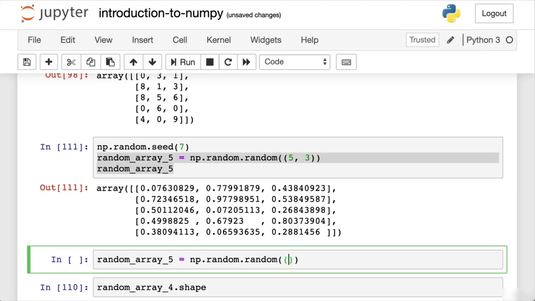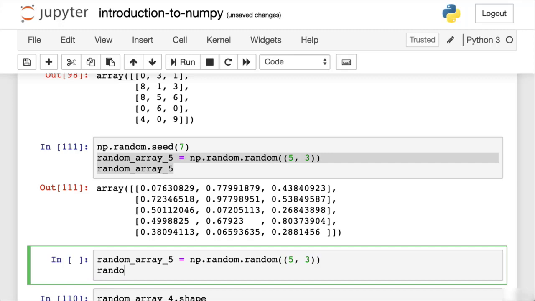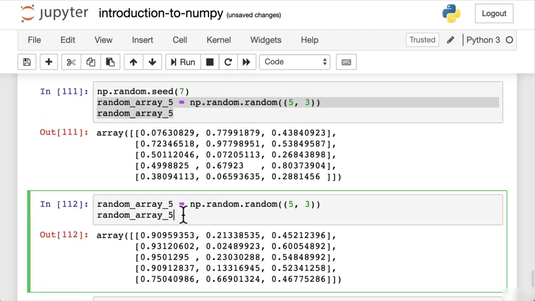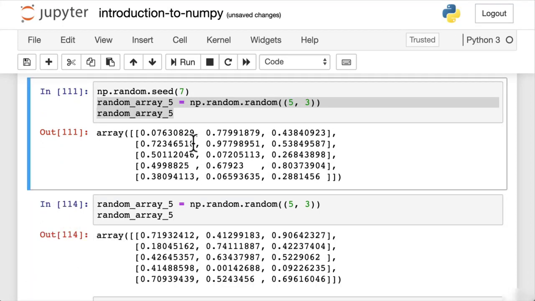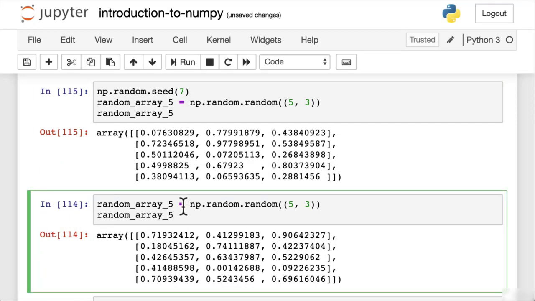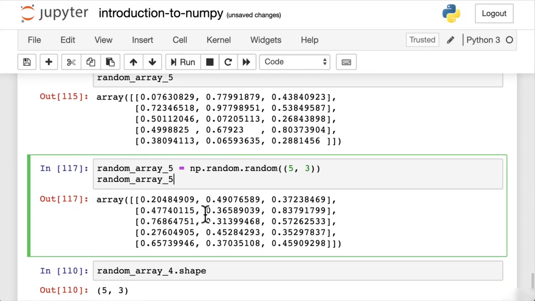So now if we run this exact same code in the next cell, random array 5 equals np.random.random 5, 3. Now we want to see it again, np array 5, different here. If we kept going with this, we would eventually line up with the random seed, but we don't have time to do that. So what's the takeaway here?